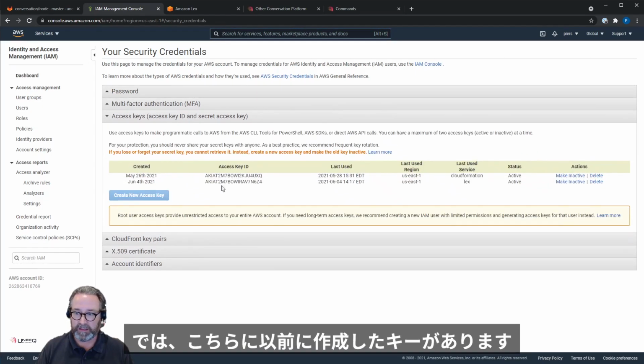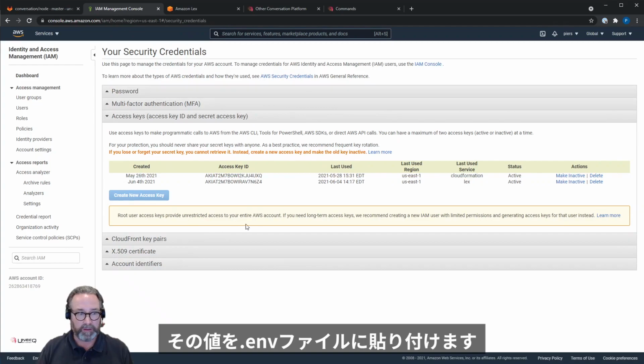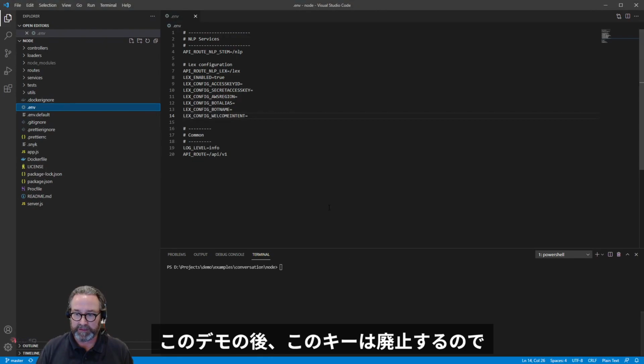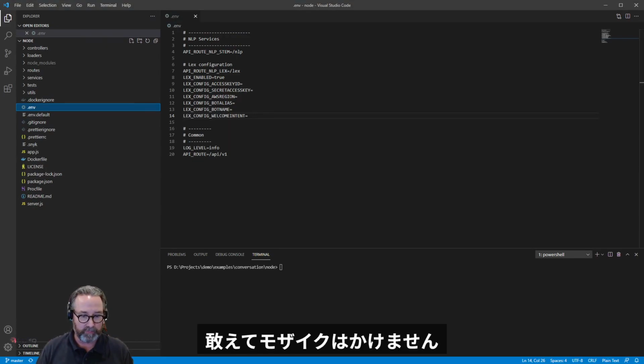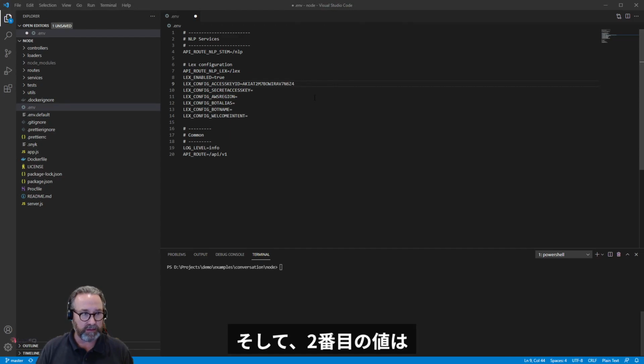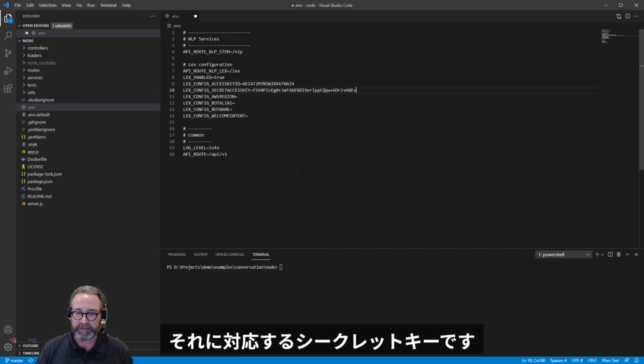So I have a key I created earlier, and I'm going to paste the values for it into my env file. I am going to be deprecating this key after this demo, so I'm not going to bother blurring it. So the first value I need is the ID for the access key, and then the second value is the corresponding secret key that goes with it.